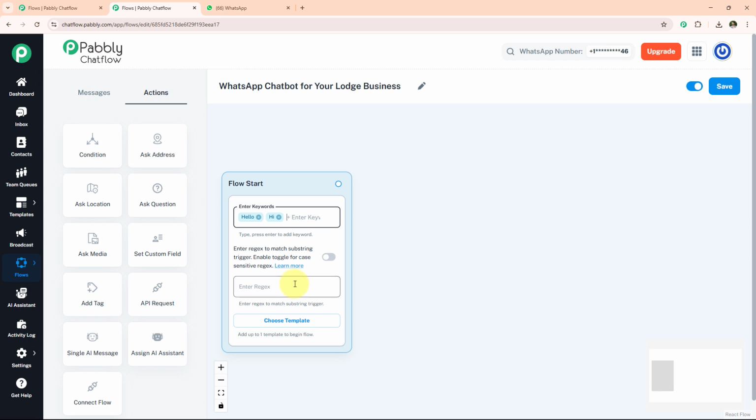Now we enter regex. For regex, we use the format. This format helps us to trigger the chatbot. When the user types anything, then our chatbot will be triggered. We can also trigger our chatbot with the help of a template.